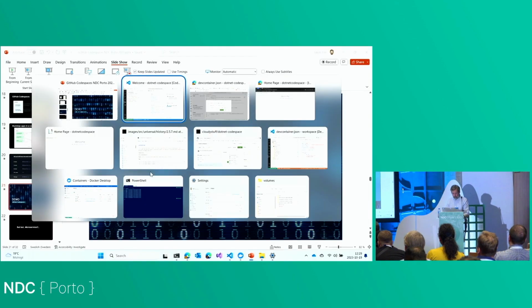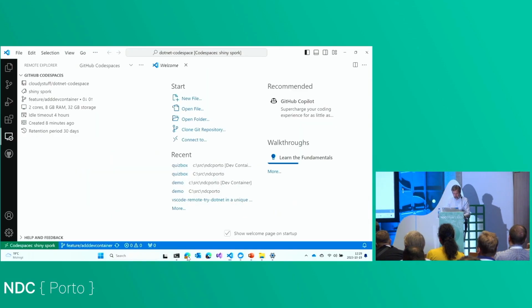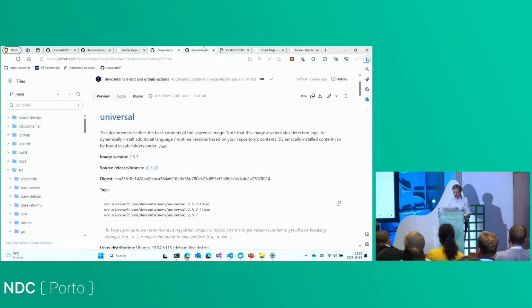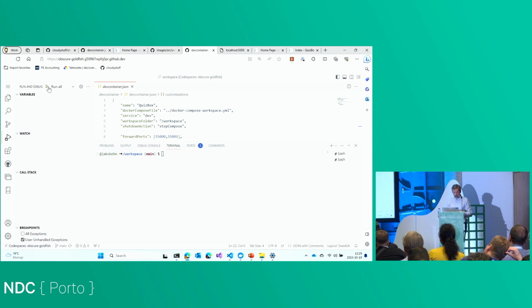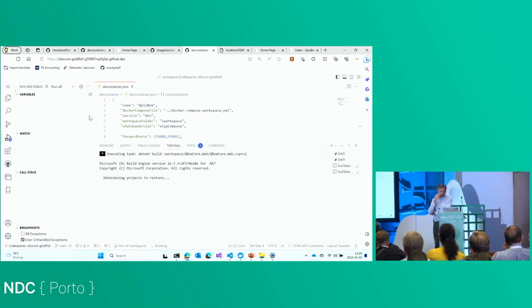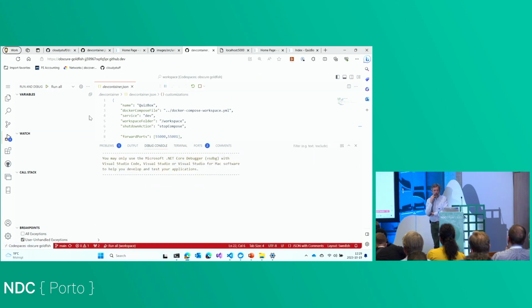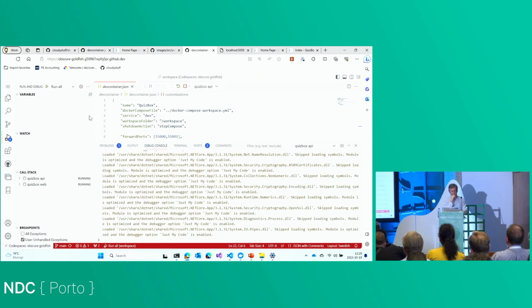So actually, maybe just before that, I'm going to show you another codespace that I've already opened, which is this one. I already created a codespace for that QuizBox application, just to show you that this also works nicely when you have a more complex setup with multiple projects and SQL servers and everything. So this is exactly the same project. And when I run this, it's going to start up the same thing that I showed you before, but now running in Codespaces.